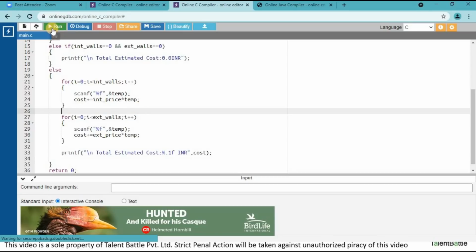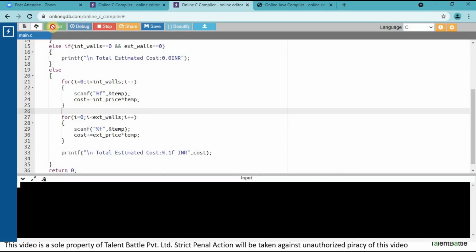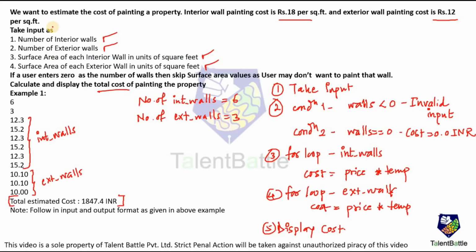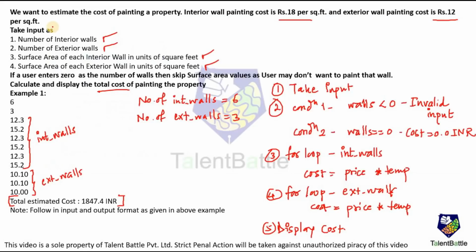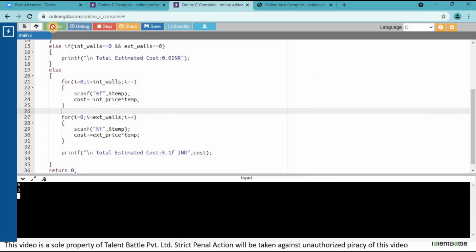Now let us cross check for the provided input. So check for the input also. What is the input? 6, 3, and then the surface areas for interior walls and exterior walls also. So 6 is my interior walls, 3 is my exterior walls, right? And then the surface area is 12.3, 15.2, alternately provided. So 12.3, 15.2, again 12.3, 15.2, again 12.3 and 15.2.